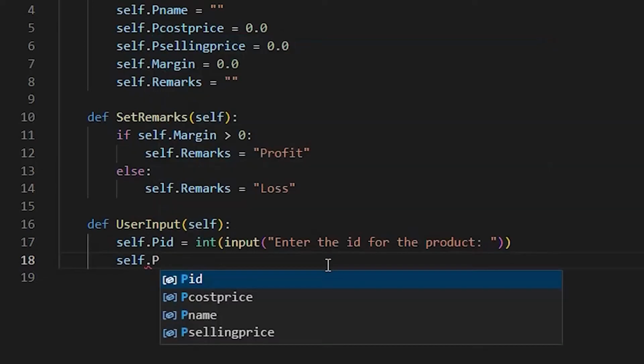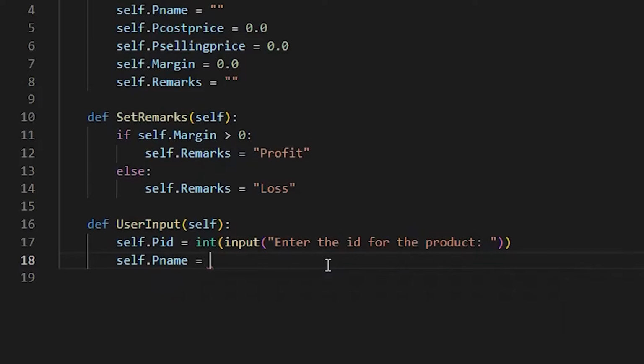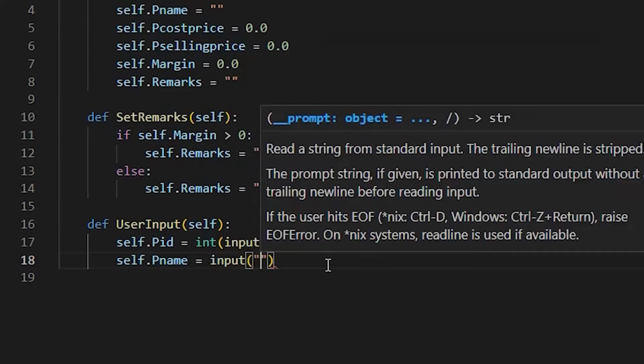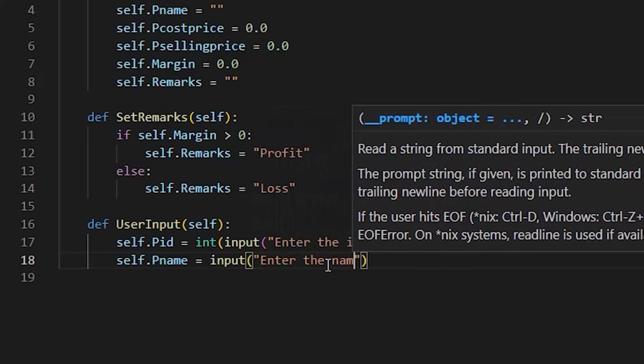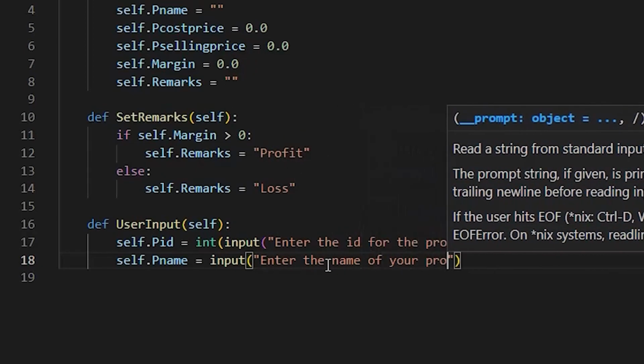Next one is the name. So this is not going to be an integer value, so we're just going to write in input, and then here "enter the name of your product".